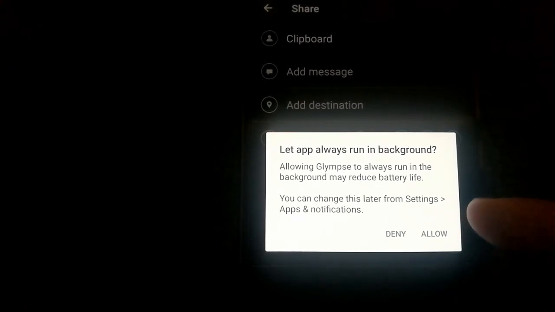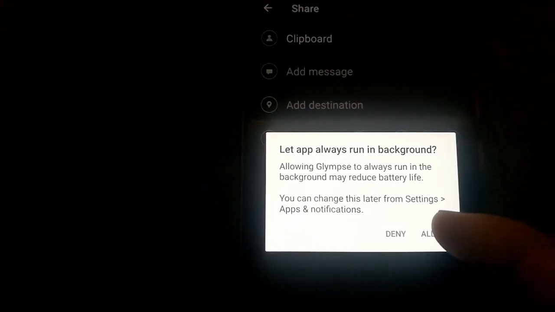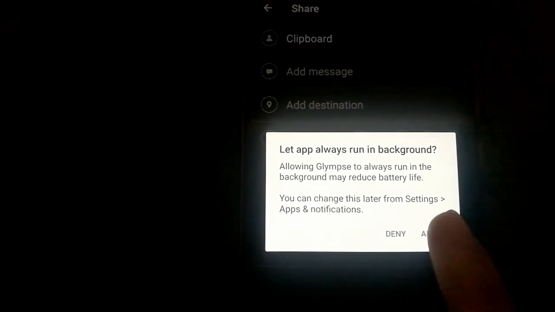Now the app is asking me if I want to always keep it running in the background. If you are, let's say, carrying your phone in your pocket, it does make sense. If you are gonna be running, let's say, another app like Google Maps or something else, it does make sense to always allow it to run in the background while you're sharing your location.